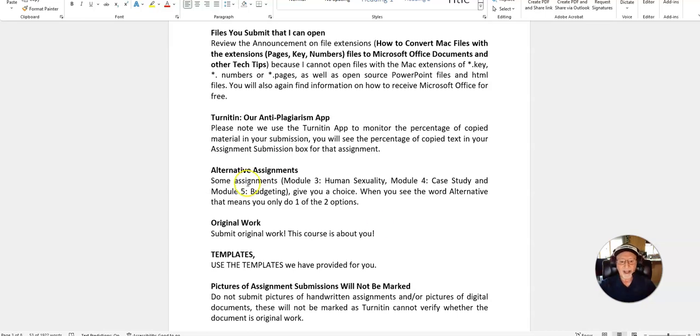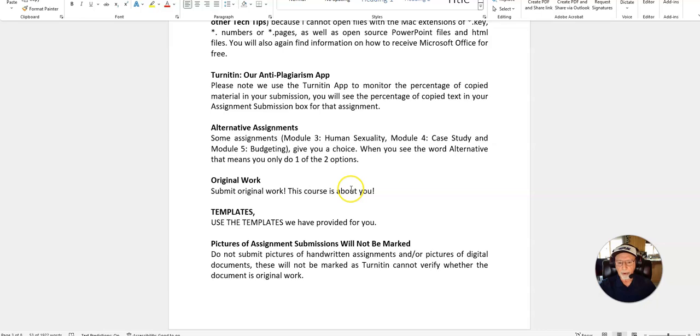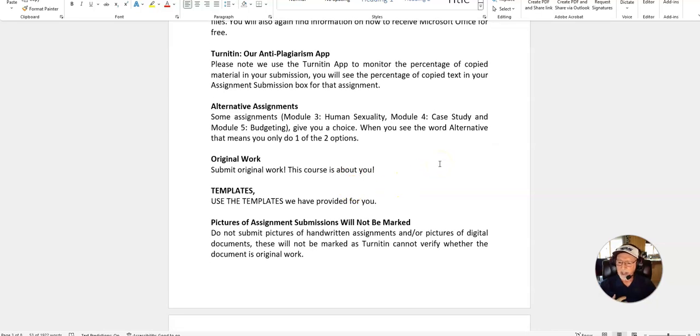So understand that original work is totally about you. This is like a conversation. To me, our course is most successful when you are talking with me and conversing with me, saying, you know, it's working like this, but it's connected to the topic that we're doing. Templates.